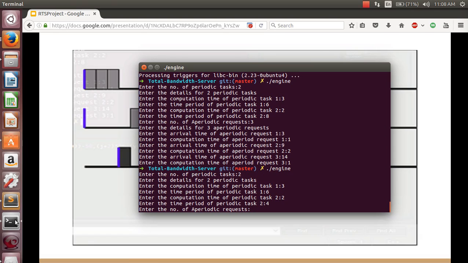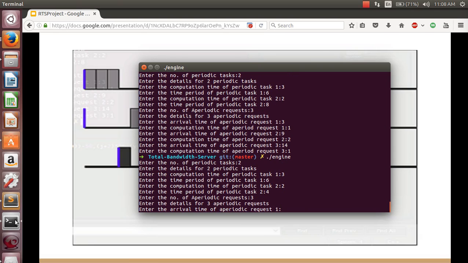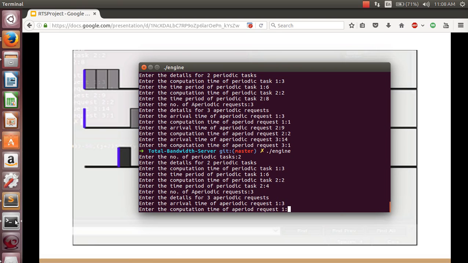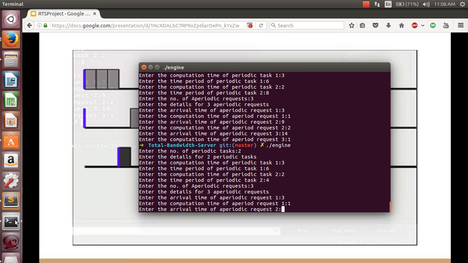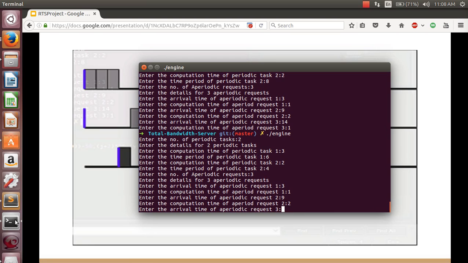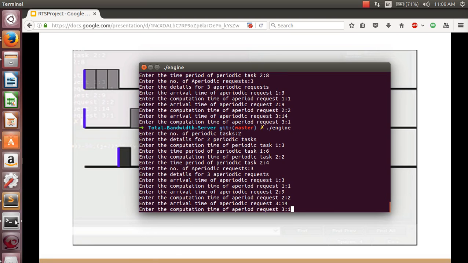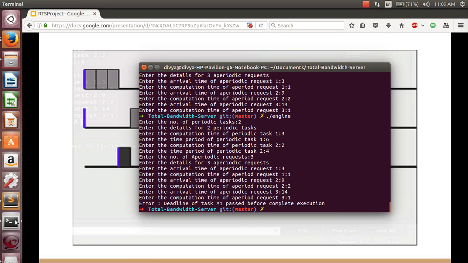Now it will ask the number of aperiodic requests, so I will give 3, with arrival time 3 and computation time 1, arrival time 9 and computation time 2, arrival time 14 and computation time 1. And so it will show the error that the deadline of the task A1 passed before complete execution.